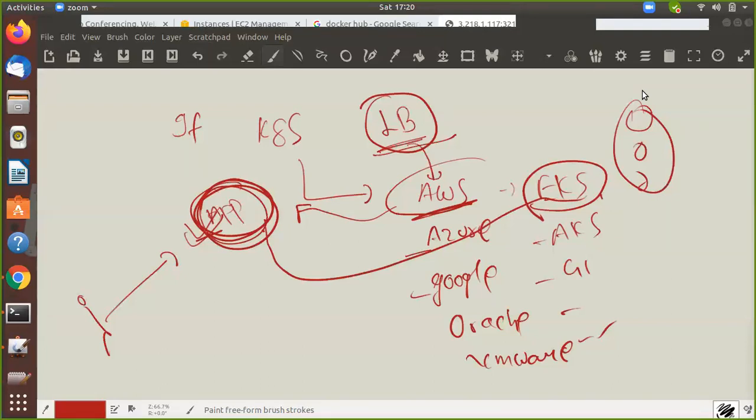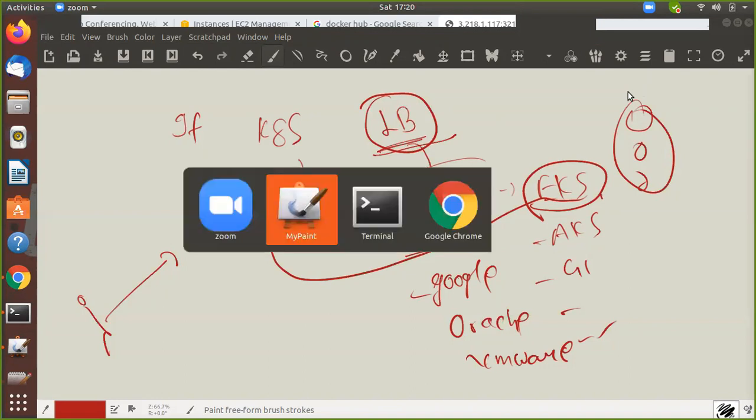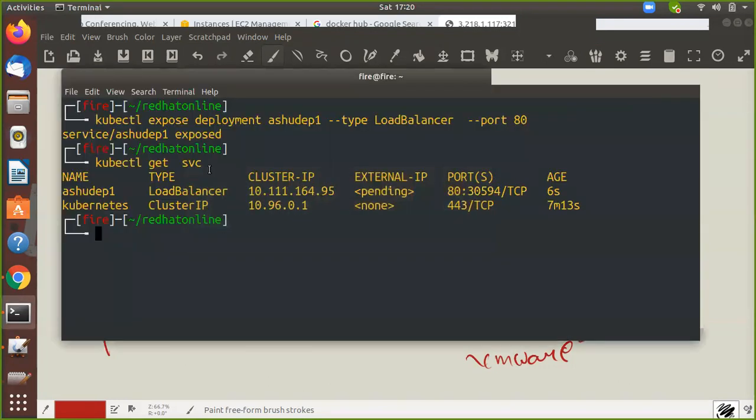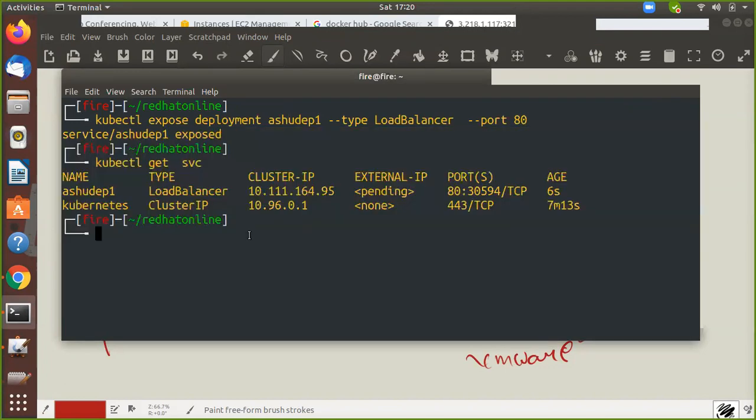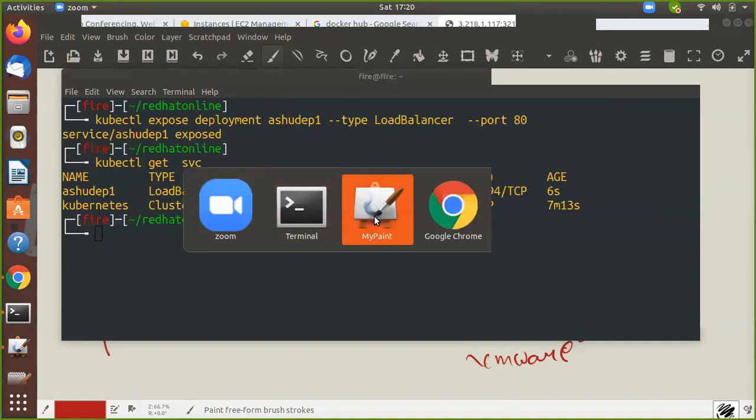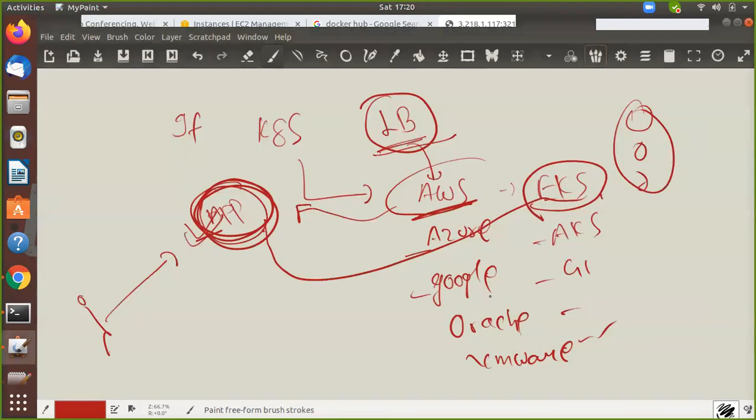But what I'm saying is, let's say in our case, my deployment is running and I've created a load balancer type service here. And this Kubernetes is not managed by me or you. It is managed by one of the cloud providers like this list. So this is managed by one of the cloud providers.